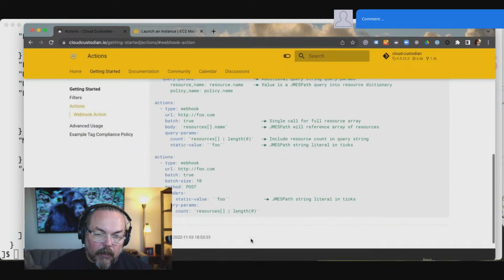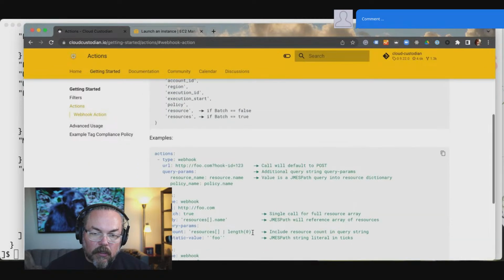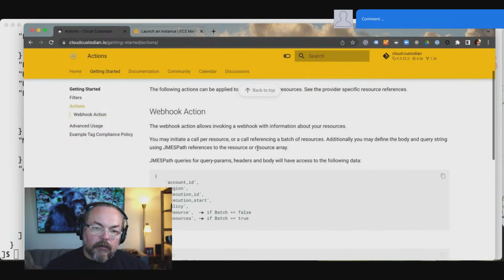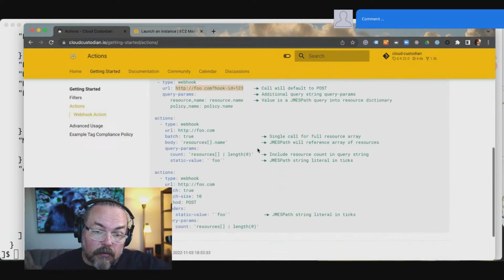Well, we can do a webhook action, which looks like we're going to call a specific service. Let's go do something and post it. And that's probably useful if you want to push data to somebody and say, hey, something happened or didn't happen, or you should have done this or you shouldn't have done this.